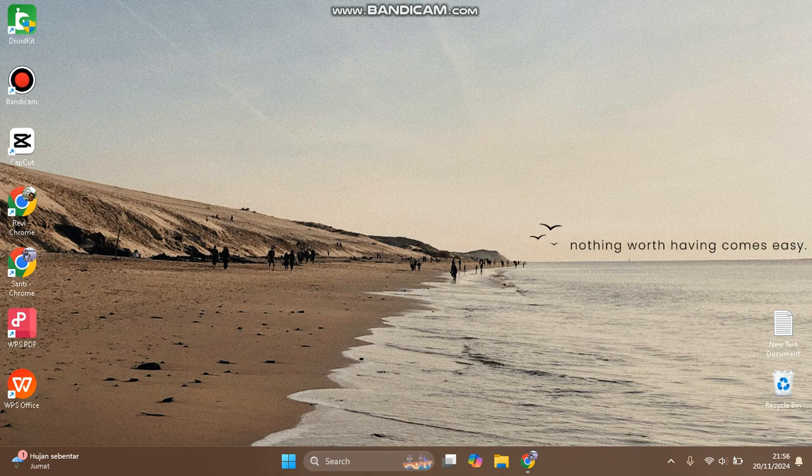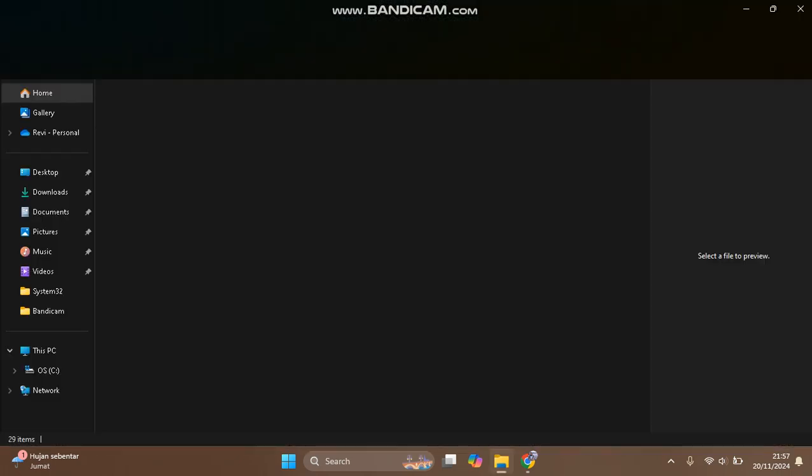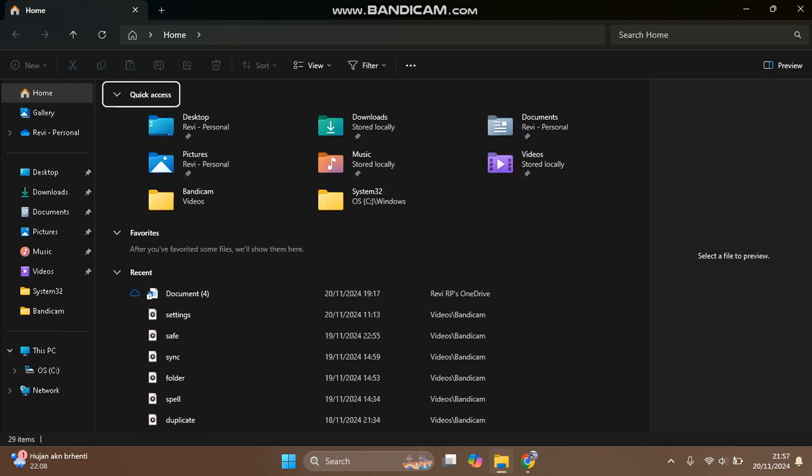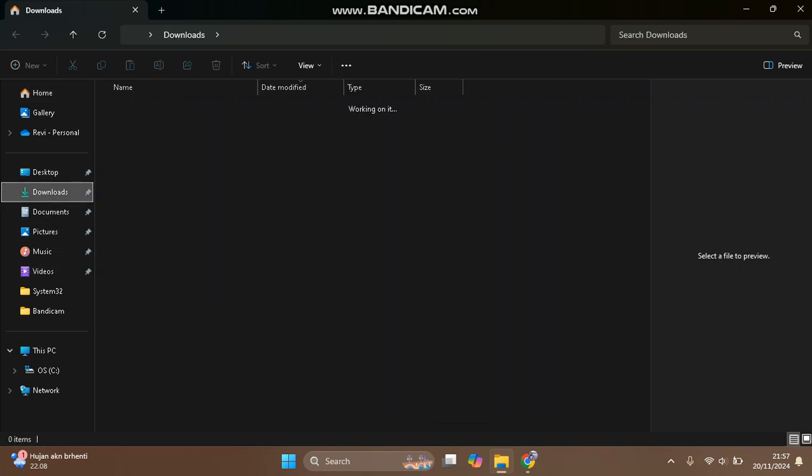On today's tutorial, I'm going to show you how you can reveal hidden folders or files in Windows 11. So, if you want to see hidden items in File Explorer on Windows 11, let's start by opening File Explorer here and then go to where you want to find the folder or files. For example, I want to find hidden files in Downloads here.